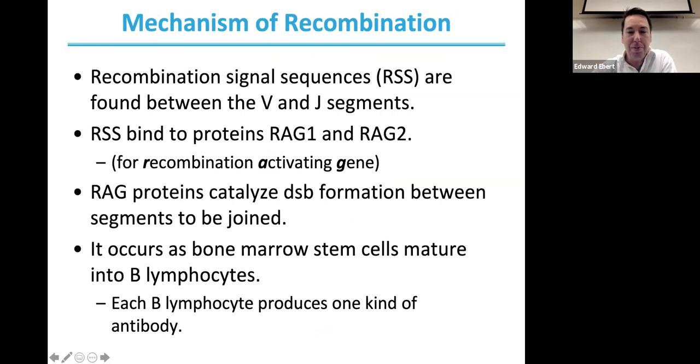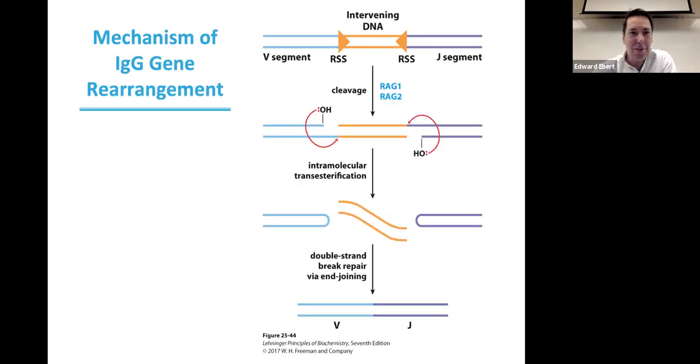Okay, so recombination is important for antibody formation. Our actual mechanisms, we're not going to get into the mechanism in here. Yeah, I don't know. Do we really want to? No, that's enough of that.